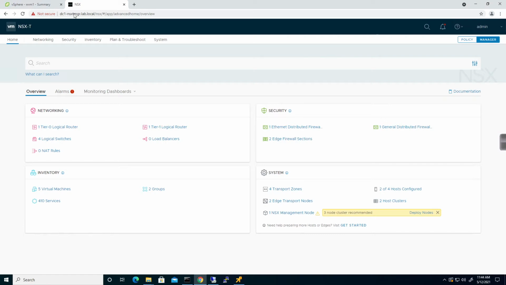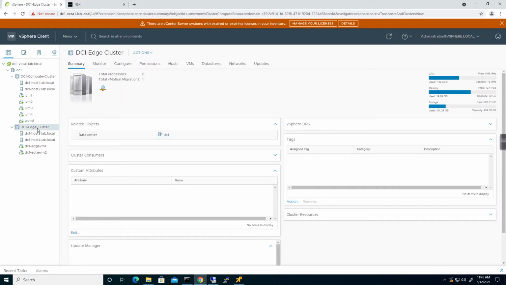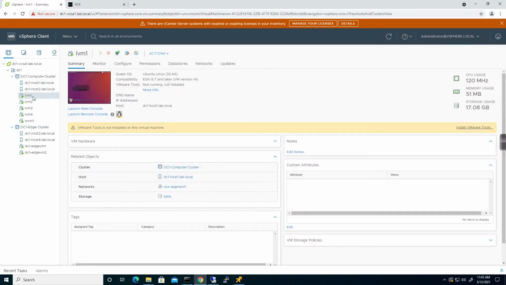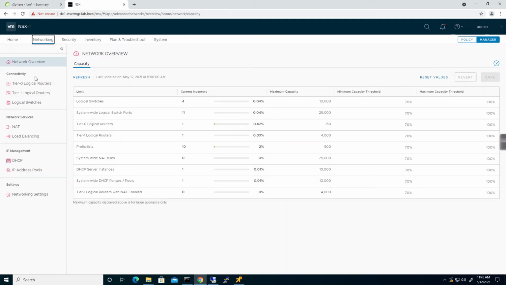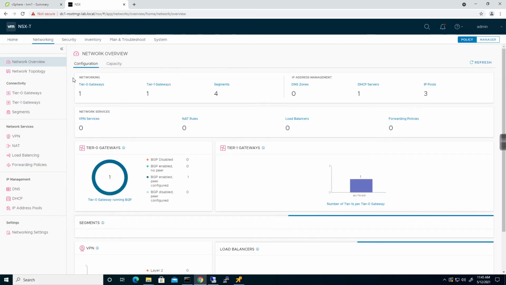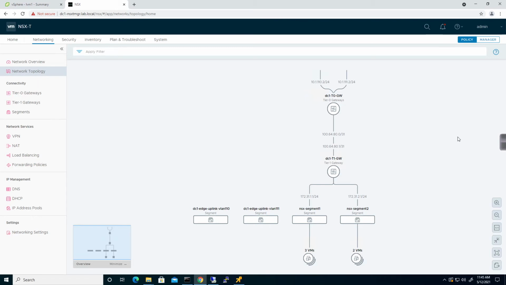Now going back over here, if we look at how this is set up, I have my DC1 compute cluster and I have my DC1 edge cluster. If I look at, for example, LVM1, which is just an Ubuntu virtual machine, you can see that I've got the network as the NSX segment 1. If I come over here to NSX and go to networking and click on policy as my view, not manager, and I click on the topology, this is the topology that I've built, right?